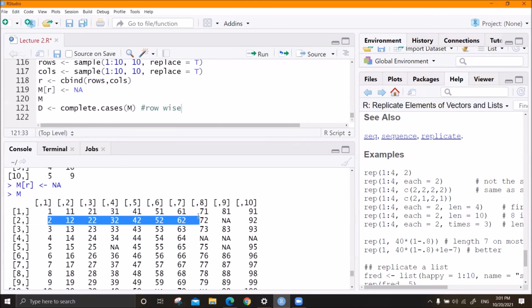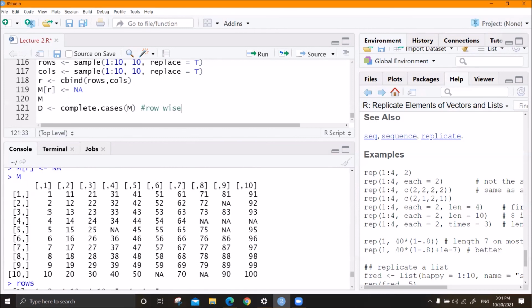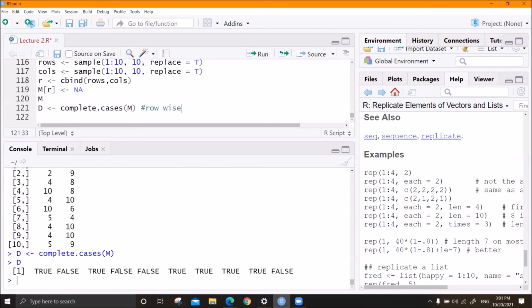You take the second row. Is it complete? No, because there is an NA value, not available value. So it should give you false. You go to the third row, it is true. Third row is true. No NA values. Fourth row should be false because it has a couple of NA values. 1, 2, 3, 4. Fourth is false. Fifth is false. Likewise, you are getting true and false statements for each row. So you should have 10 true false statements for 10 rows, right?